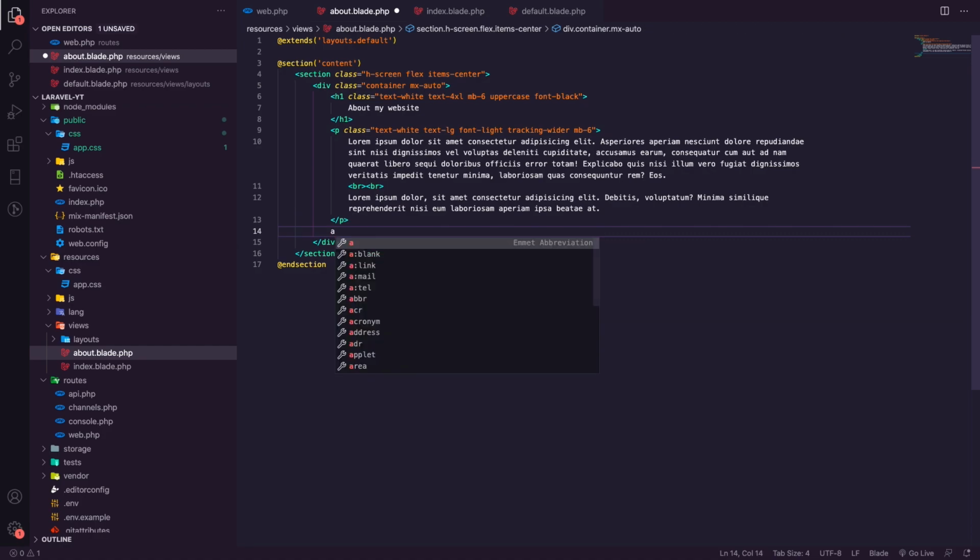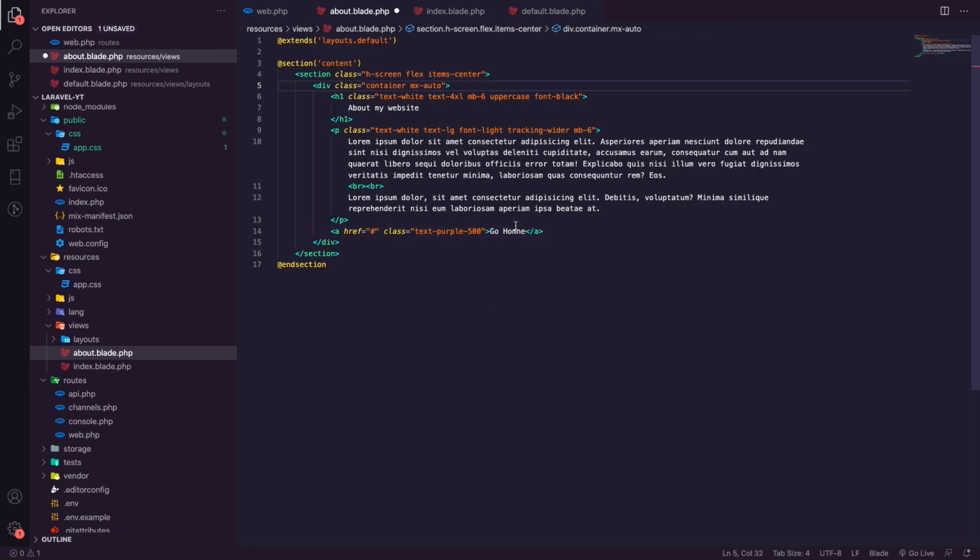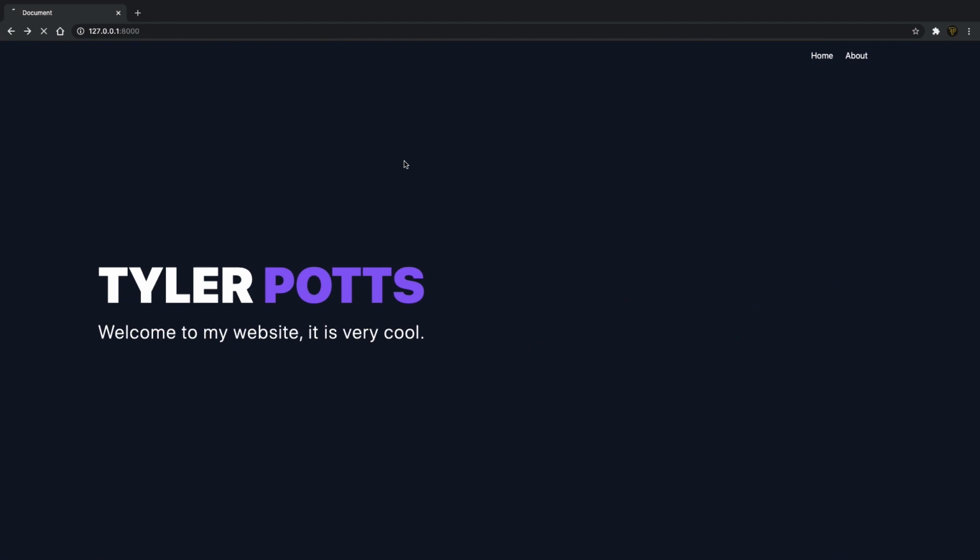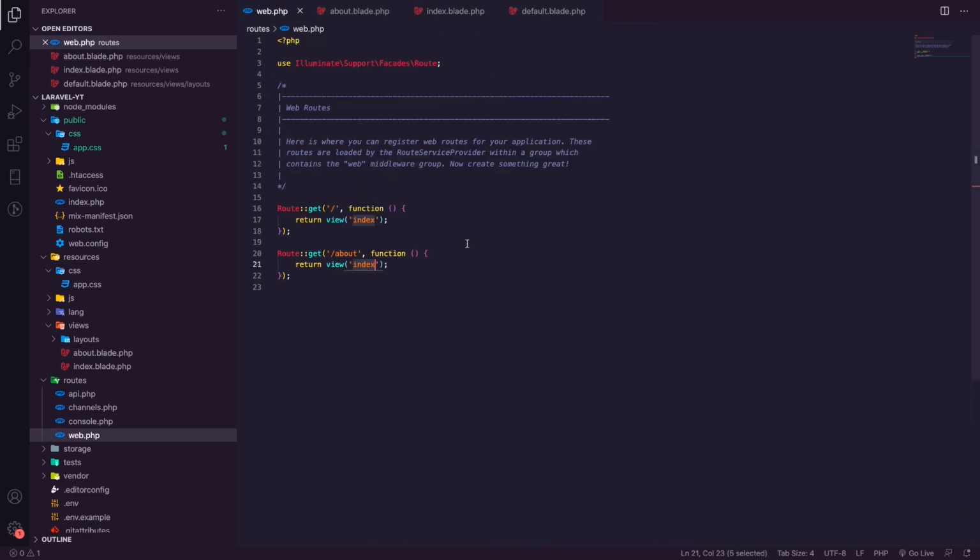And underneath, we'll give it a little text purple 500 anchor tag, which will just take us home. So we'll just say go home, and the home, oh, not up there. The home route is just going to be /. So hit save, go back to our website, hit refresh, and now if we hit about, you can see it does nothing. Let's go back to our web here and check.